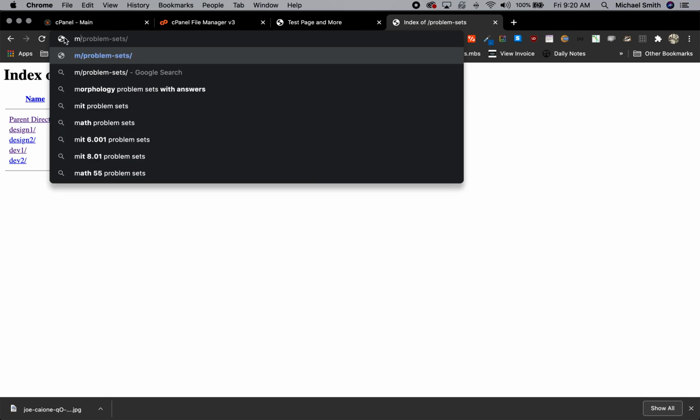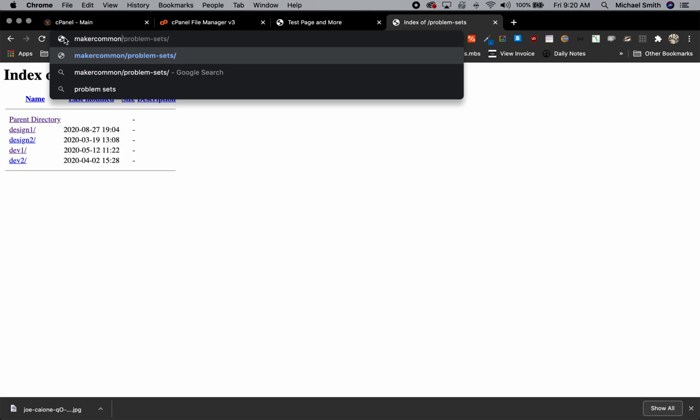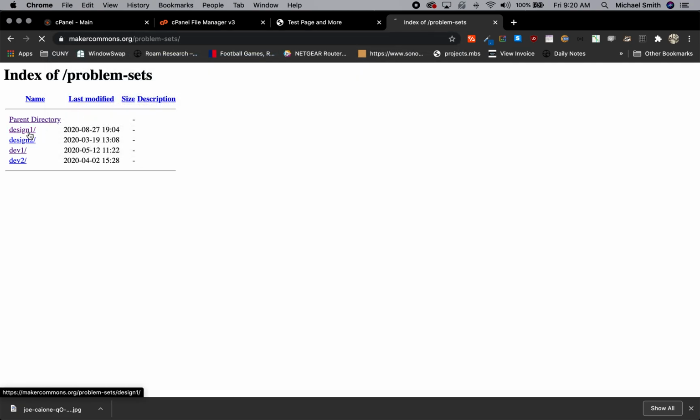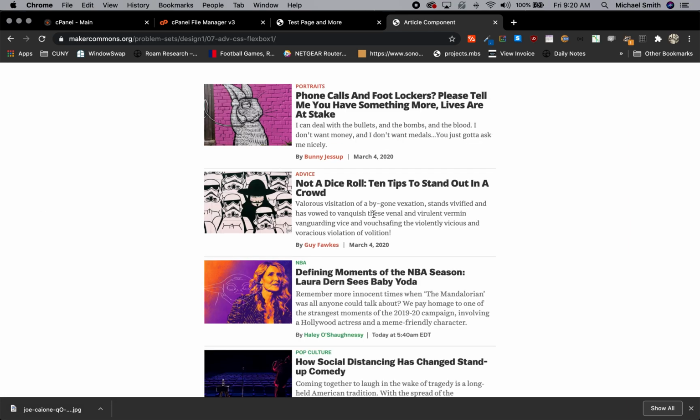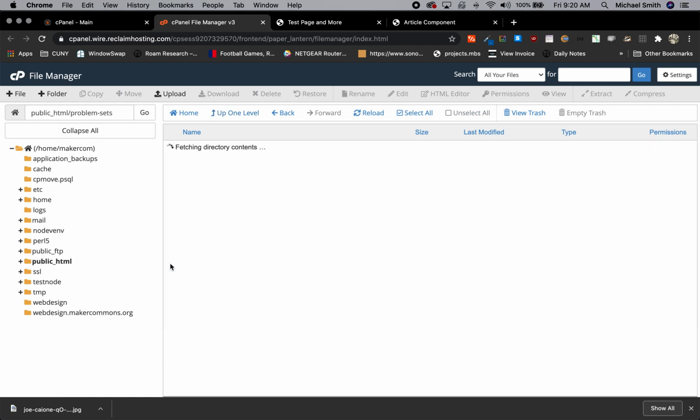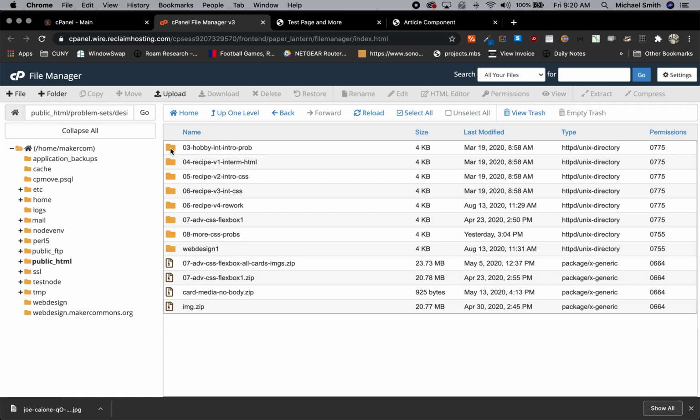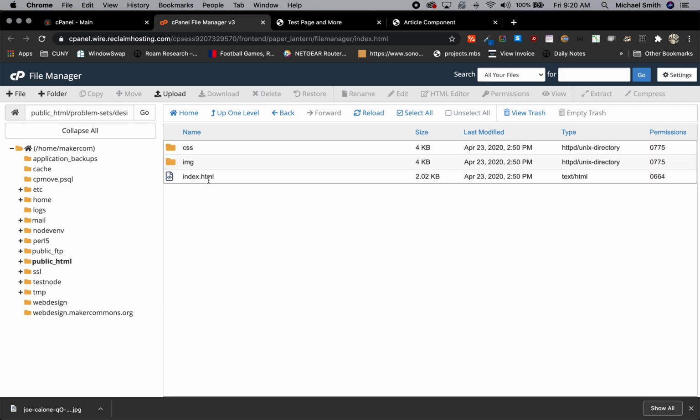So if I go back to Maker Commons, okay, and I go into Design 1, and then I go into another folder, let's say here, and you can see I've now opened a default file, index.html. So I went from problem sets folder to design 1 to 07 advanced flexbox. So if we look, we can think problem sets folder, design 1, flexbox, and sure enough, there's an index.html that opened by default.